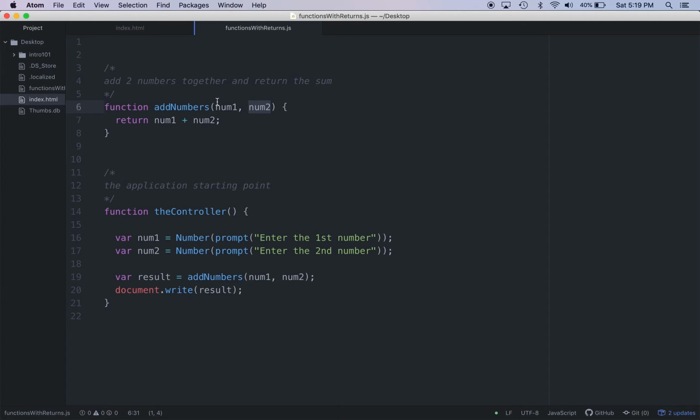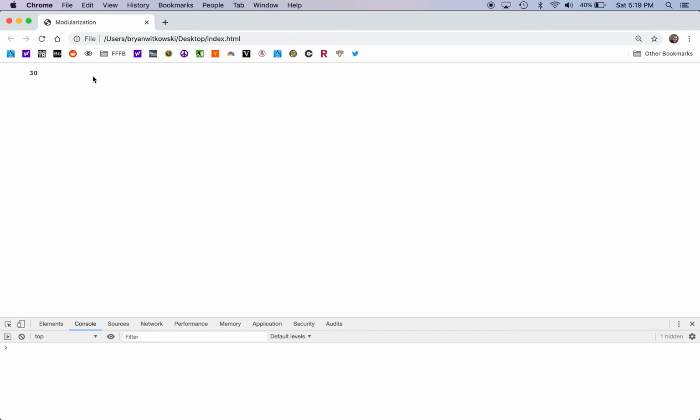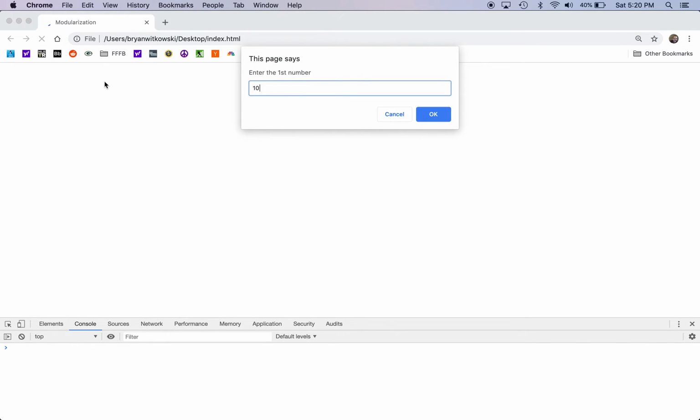To use good variable names, num1 and num2 I think makes sense, but I'm going to show you that I can call these things anything I want. I'm going to call them A and B, and I'm going to return the result of A and B. And this probably doesn't make as much sense to you the first time you're seeing it, but I assure you that this will work as well. So 10 and 20.